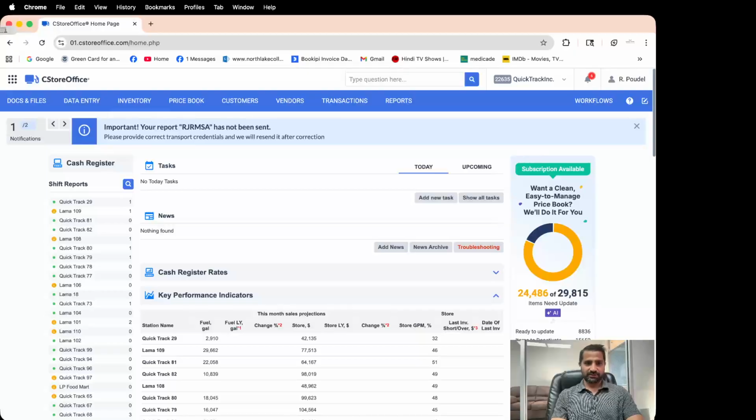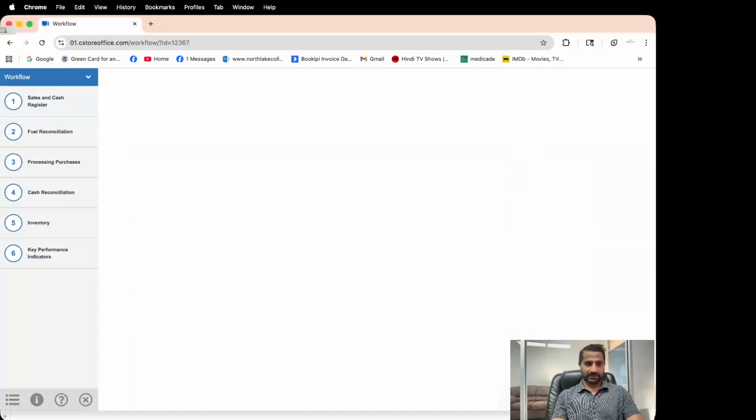Here, let's go to the C-Store. This is my dashboard. Yours will be different. When you go on your workflow, manager daily workflow, usually you start from the manager daily workflow. So let's go there. Okay, this is how you're going to see your screen when you open the C-Store.